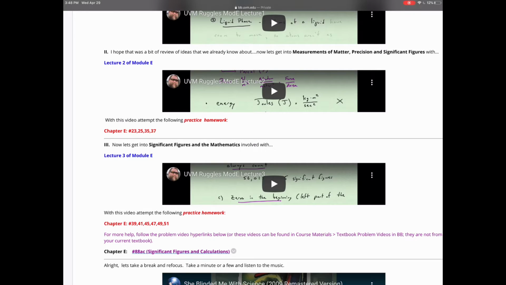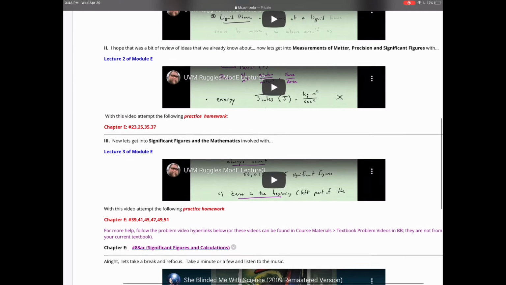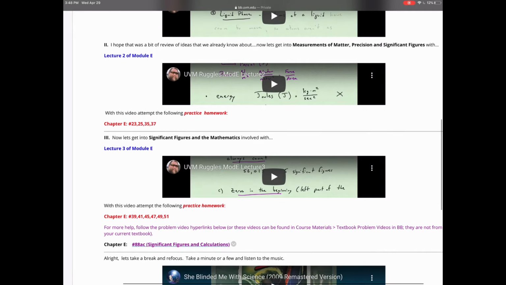So for Roman numeral 3, we now have some more chapter E homework, but also notice now that there is a purple heading with this: Chapter E, number 88 AC, significant figures and calculations. And what that's doing is taking us to just some extra help, and that's a link.